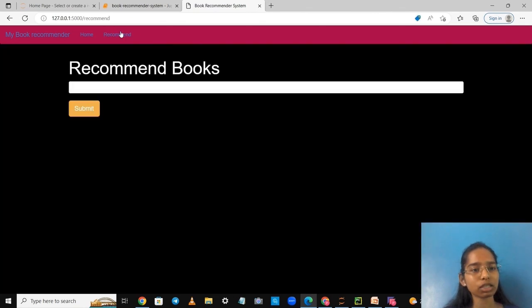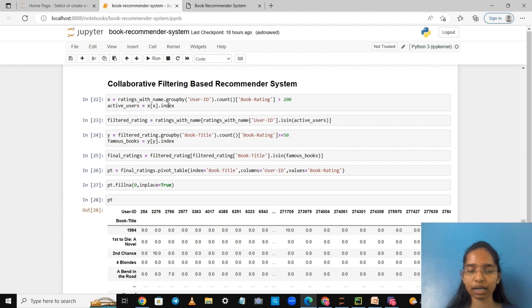Now for the recommendation system, we are using collaborative filtering, so we'll see that. In the collaborative filtering method, we will not consider all the books and all the users, but we'll consider only those users who have given a minimum of 200 ratings, meaning those users who have read the maximum number of books and are experienced, and only those books which have got a minimum of 50 ratings. We'll decide this criteria, and based on it we will build our system.